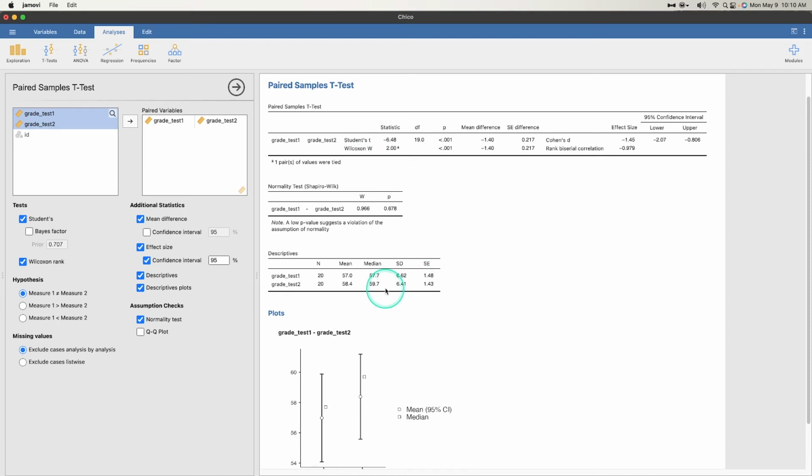Before jumping up to the t-test itself, let's look at the descriptives. So we have 20 grades for each test, and the mean for grade test 1 is 57, and the mean for grade test 2 is 58.4. So a difference of 1.4. Look at that, 1.4. Excellent. Then we can see the medians of each. The median for grade test 1 is actually slightly higher than its mean, and the median for grade test 2 is actually also higher than its mean.